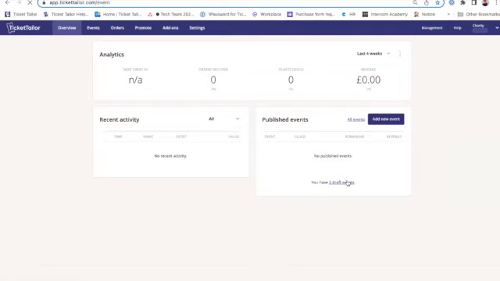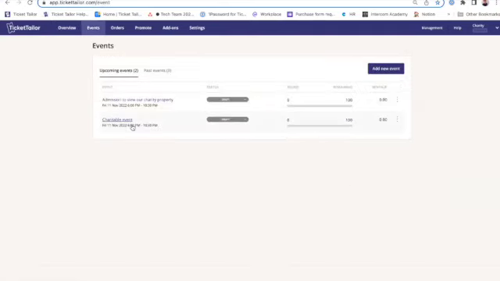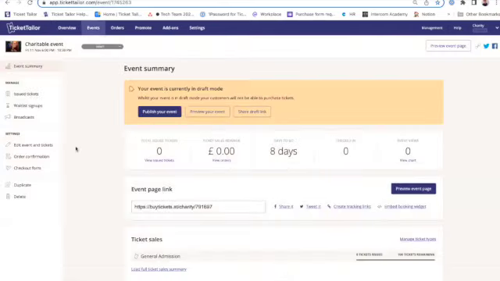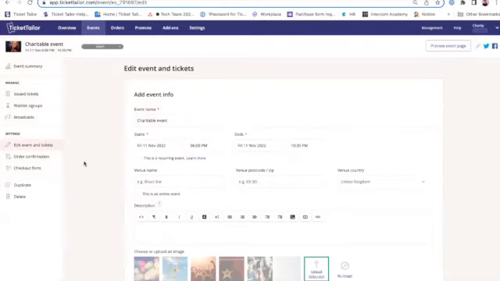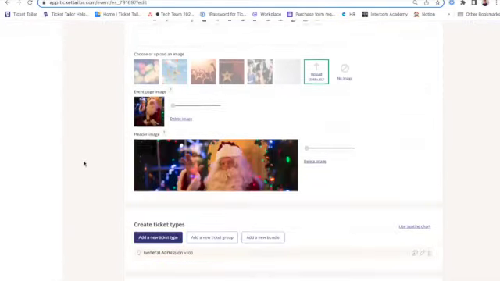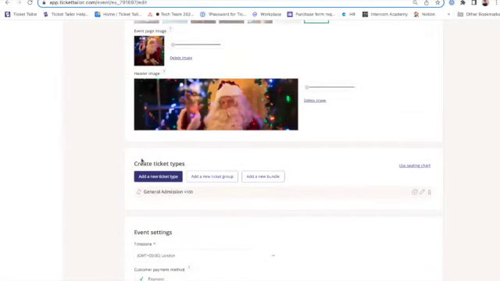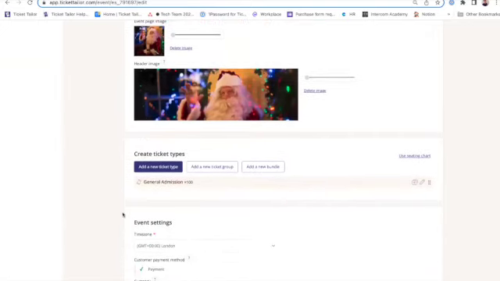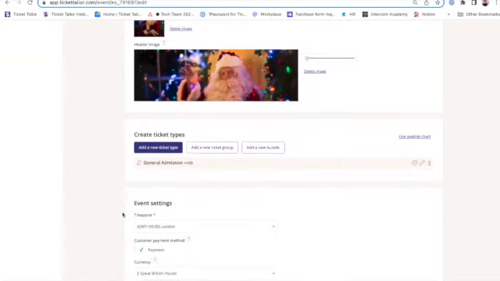I've got some draft events here that I've started to create. So first I'll go to edit the event and tickets for my charity event. I've kept it really simple here. It's a Christmas event. I've just got one ticket type, but obviously your events can have as many or as few ticket types as you like.